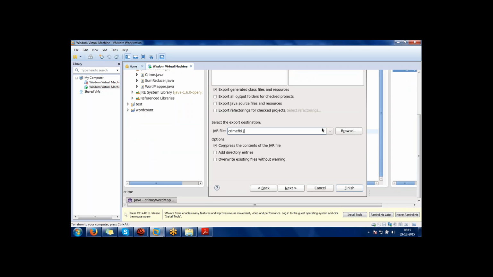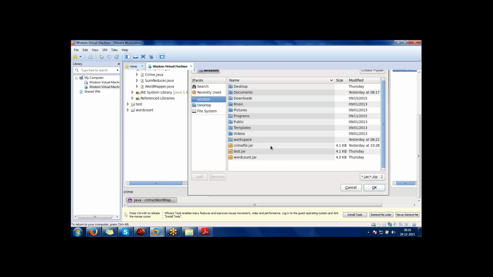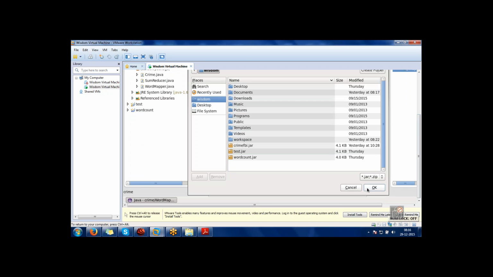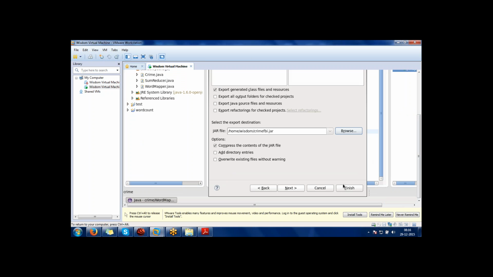No, no, no, don't do it like this. Browse it. Make sure that you are dumping it in the right folder. Yes, now do it. You don't need to write this dot jar. Finish.